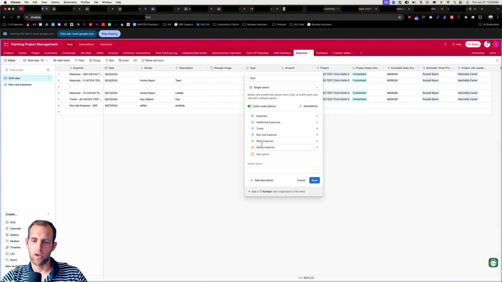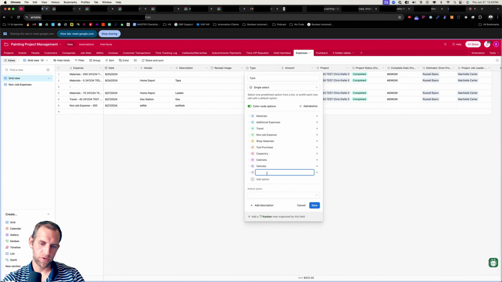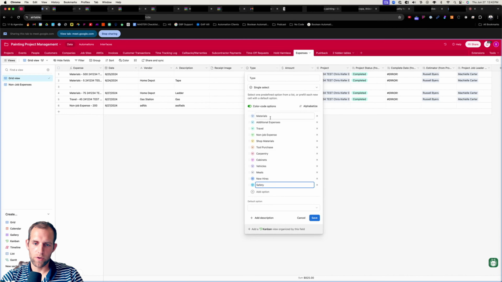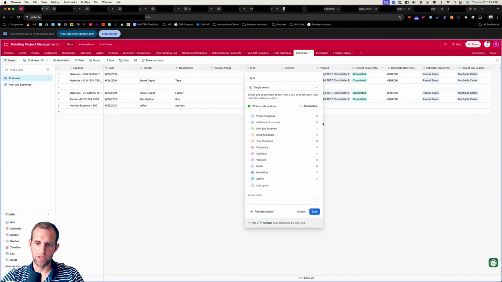But does this all look like appropriate types of expenses? Carpentry and cabinets seems not necessary, because wouldn't we be able to know based on the project type? And then with the job expense, it's fine to just say materials, addition, and travel. Project, addition, not additional. So project, and then that off, and then these.